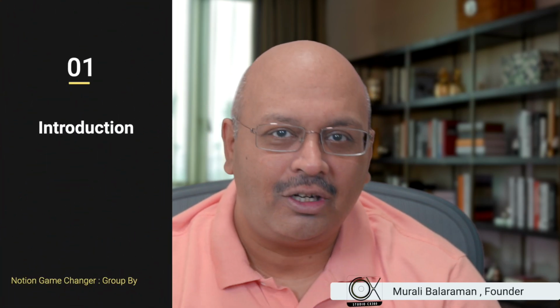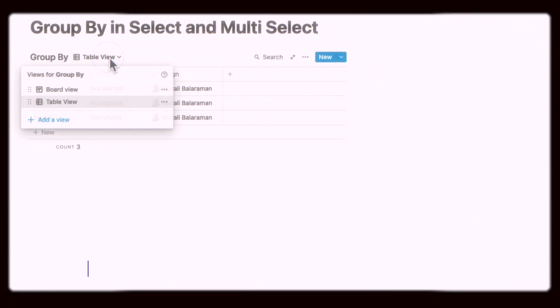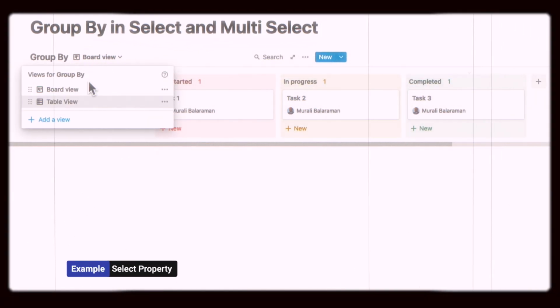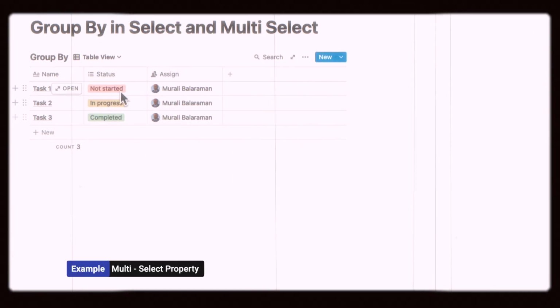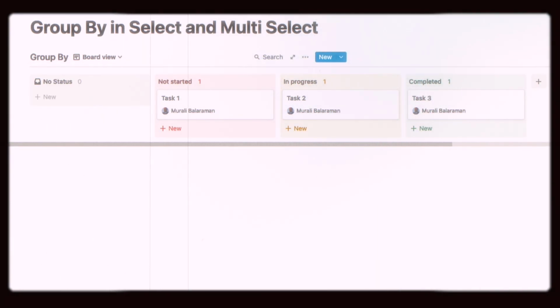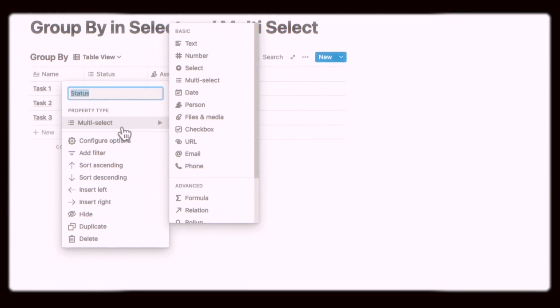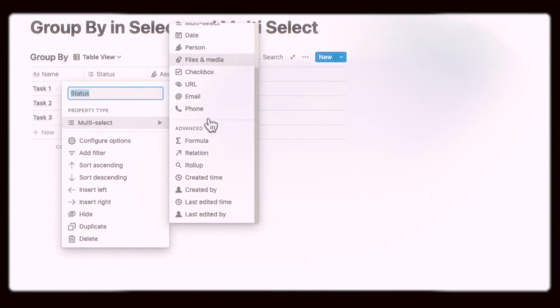I'm really excited about today's feature release by Notion, which I've been wanting for forever. Before this update, Notion could group database properties only for the select or multi-select properties and not by any other property like date, formula, or relation.